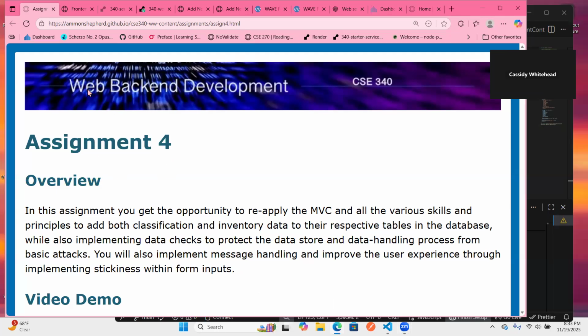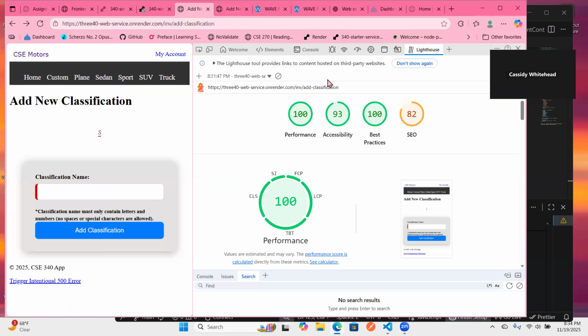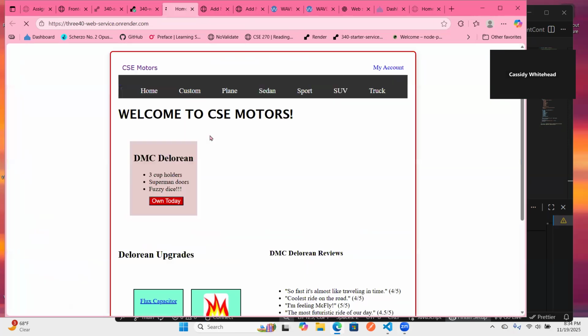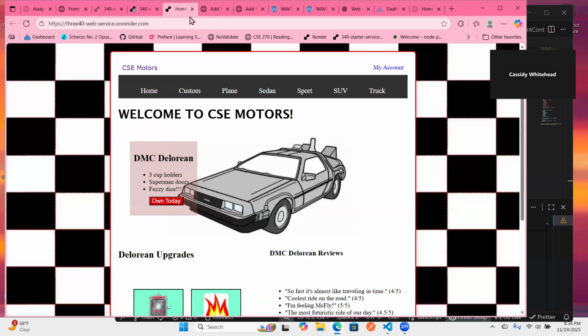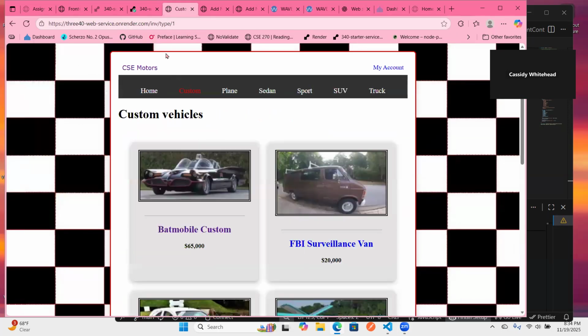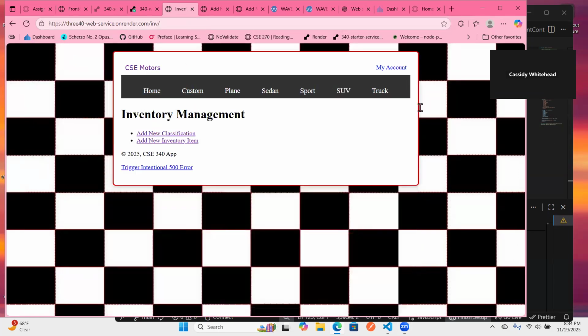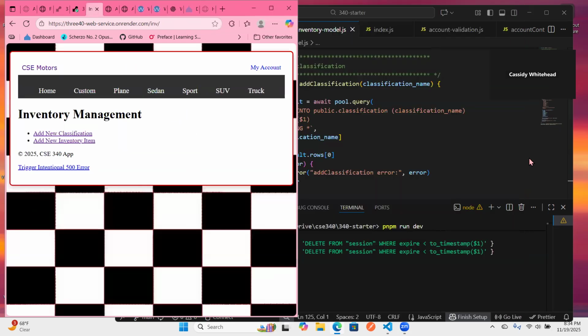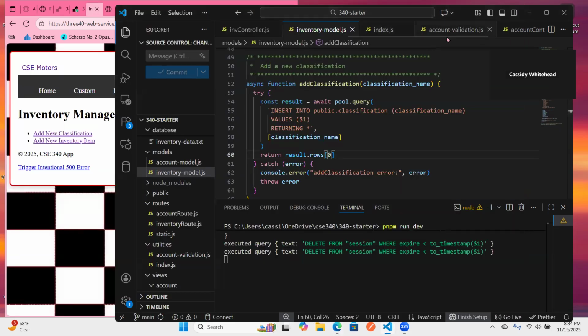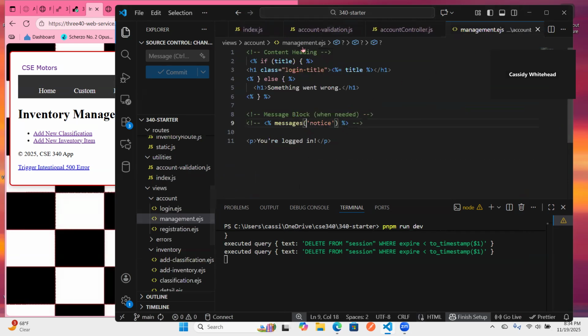Okay, so let's talk about this assignment for weeks 6 and 7. This is my Render website that we have loaded, and the area we're working on is an inventory right here. So this is my management page that we made over here. Let's pull up the management.ejs, and it's got the title in the messages block.